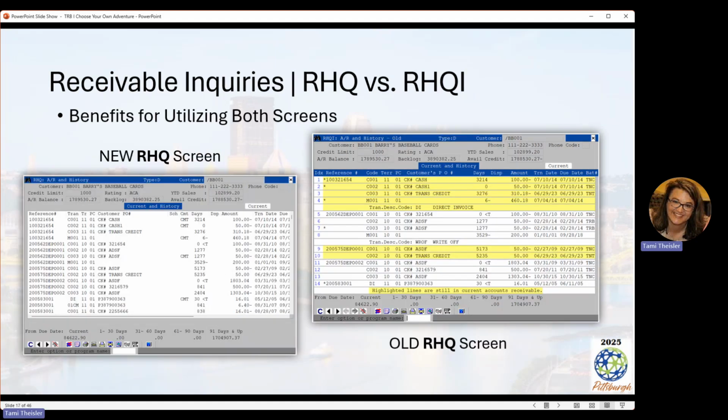And then also benefits for you utilizing both screens. The new RHQ has those same scroll options. It still has the drill downs, and then the old RHQ is now under RHQI. So you can access that still with the indexed.